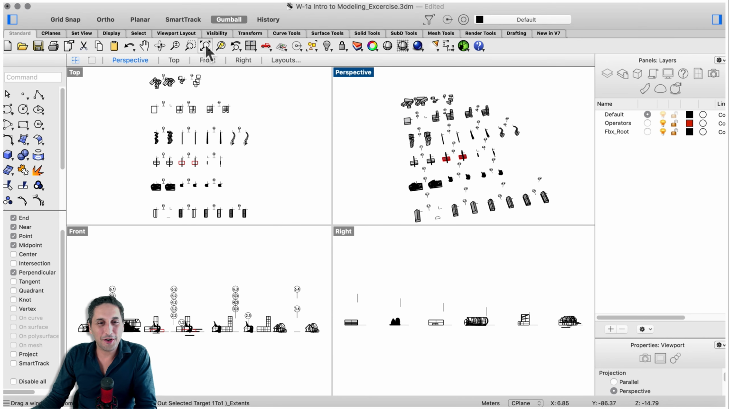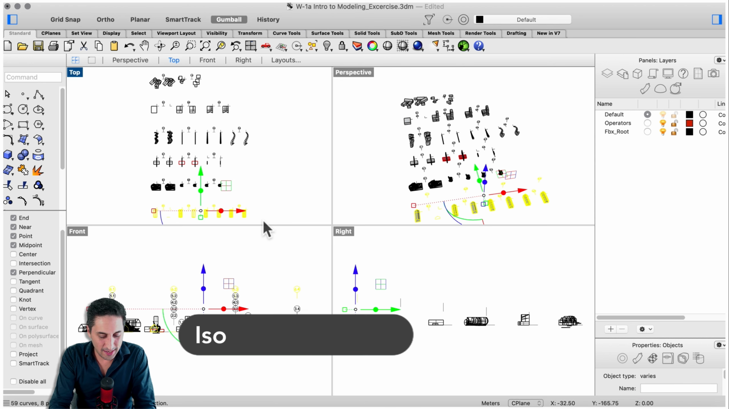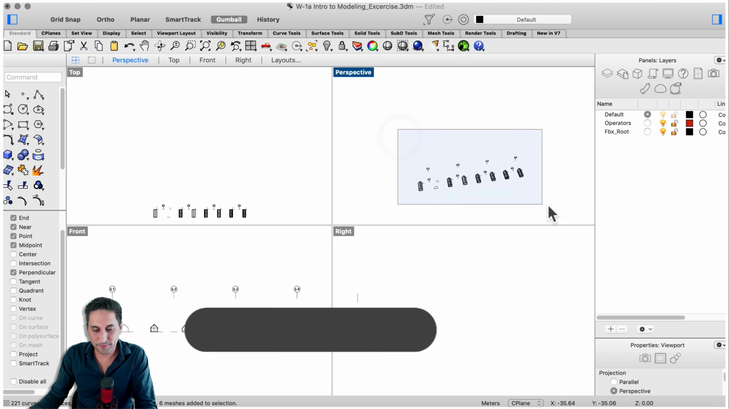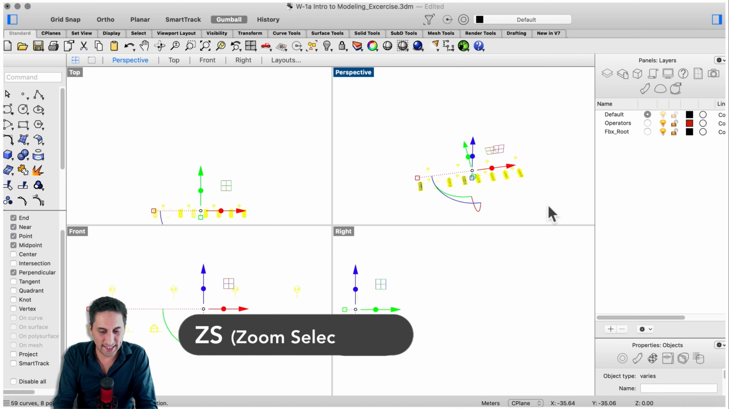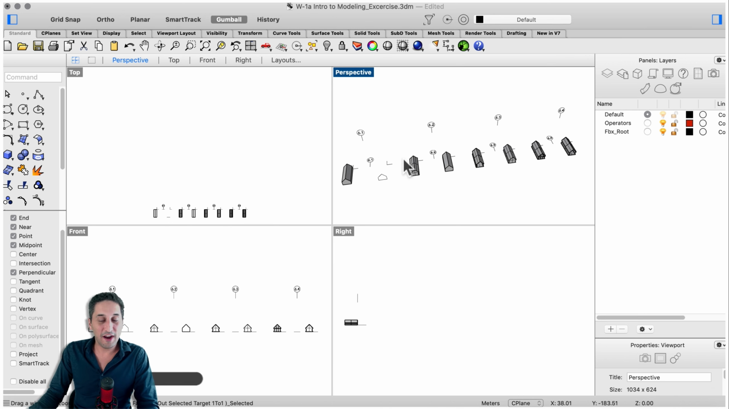So going back to our provided file, let's make sure that we select the last row and isolate it. Then move over to perspective and zoom select it. Now let's go step by step from very little detail to a lot of detail. But in every step, we should be able to 3D print it, for example.